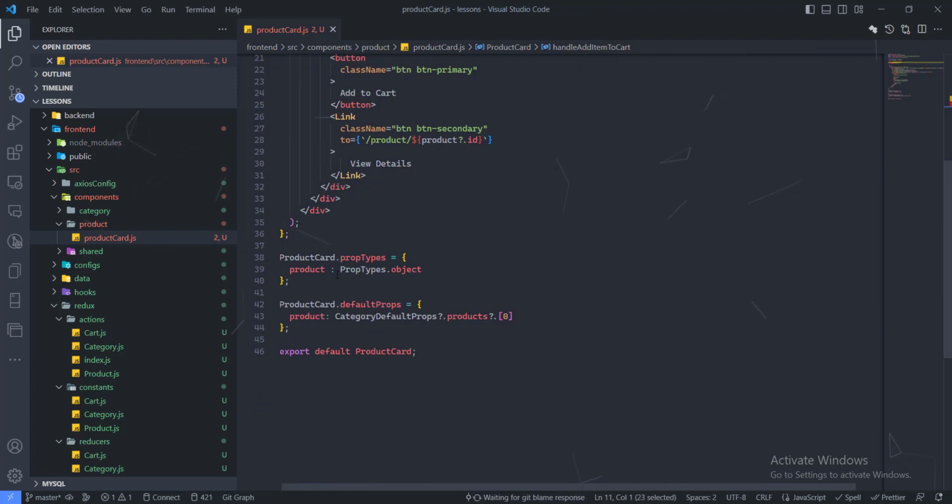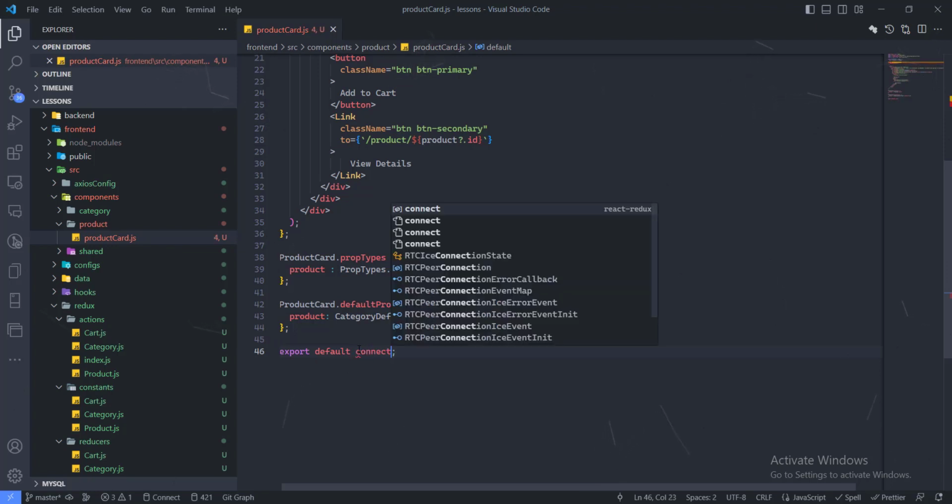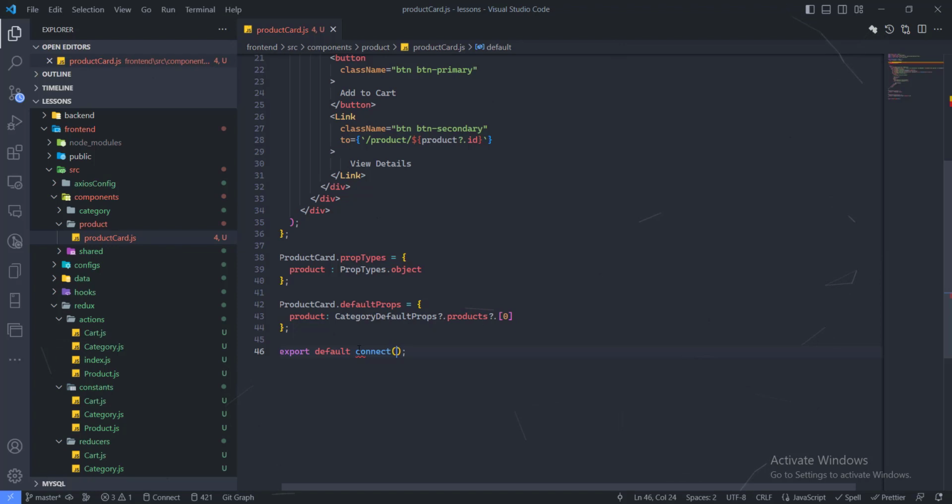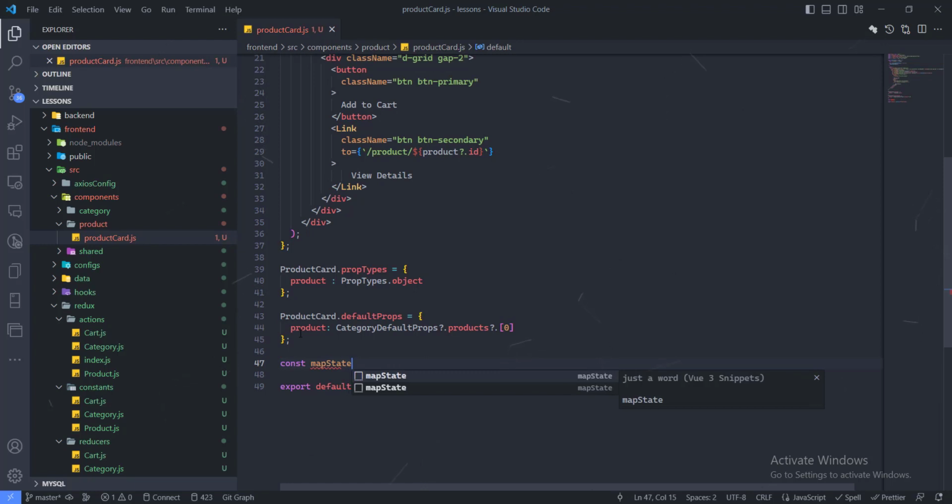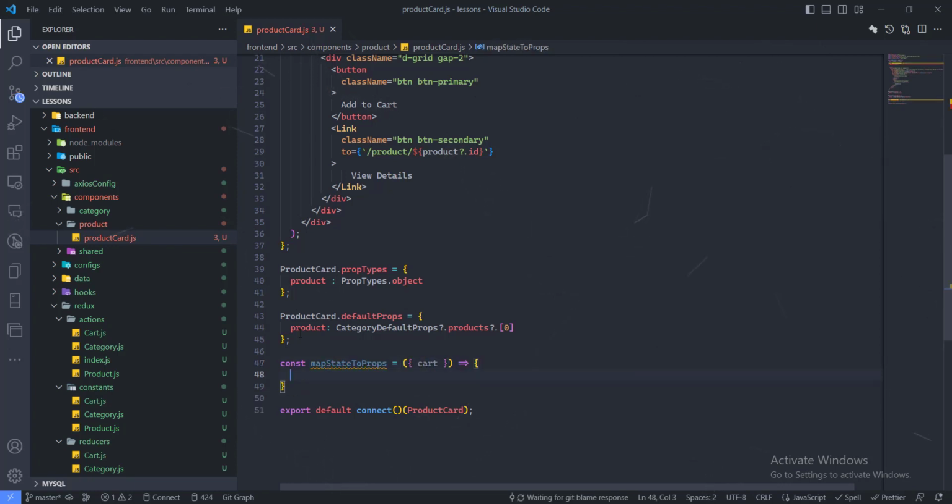So let's connect this component with Redux. We're going to use the connect method, and right here just say const mapStateToProps, and right here we want to destructure out the cart from our reducer. And on the constant, we just say items, because we need to get those items out from the cart. And basically this is all we need to do.